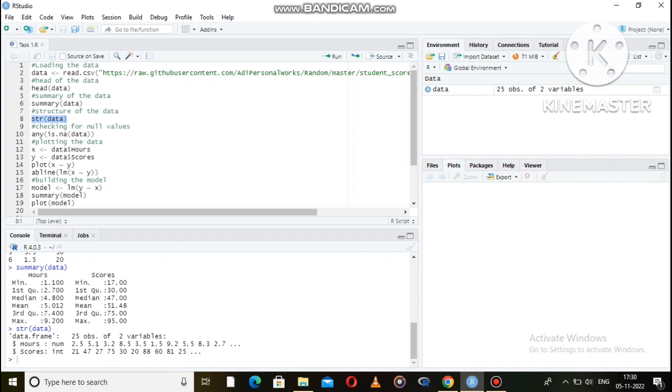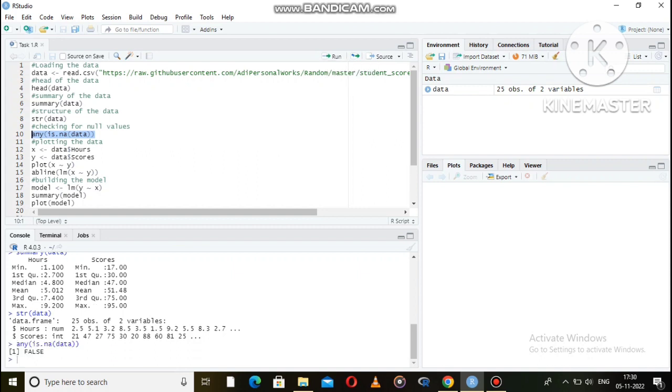We can then check if there are any null values in our data, because if there are null values then we have to deal with that. So we type a command called any(is.na), and then we run this command, which gives FALSE, that there is actually zero null data in our total data set.